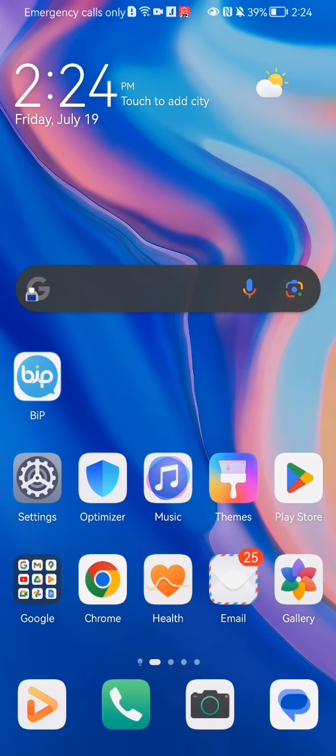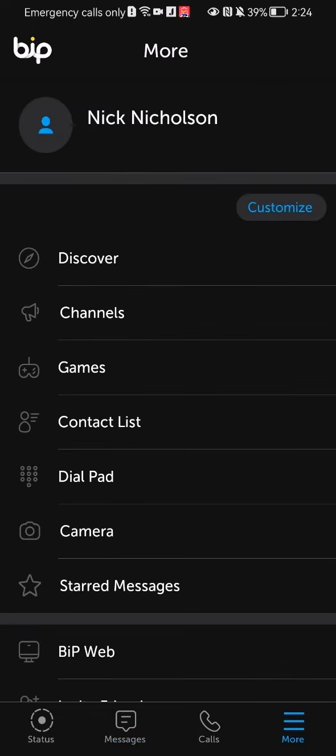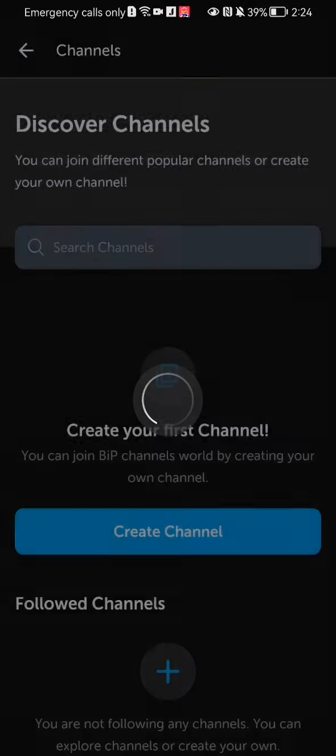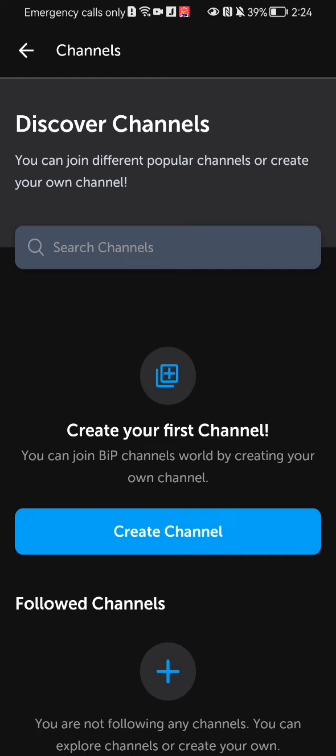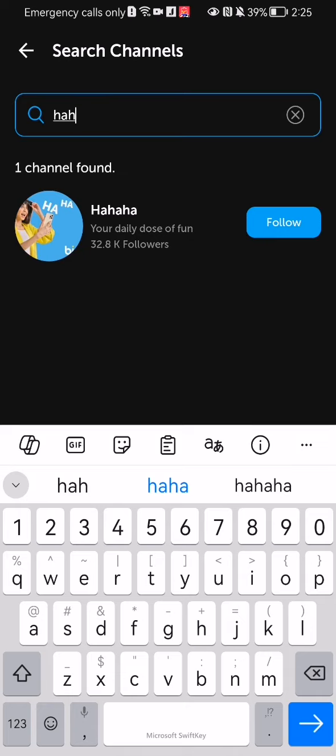The first thing you need to do is enter the app. Once you are done with that, you should look at the bottom right corner and there you will find the more option. Press on it and select the second option, which is channels. Here you can look up a channel. Basically you can write in something here, like in this case the Haha channel.